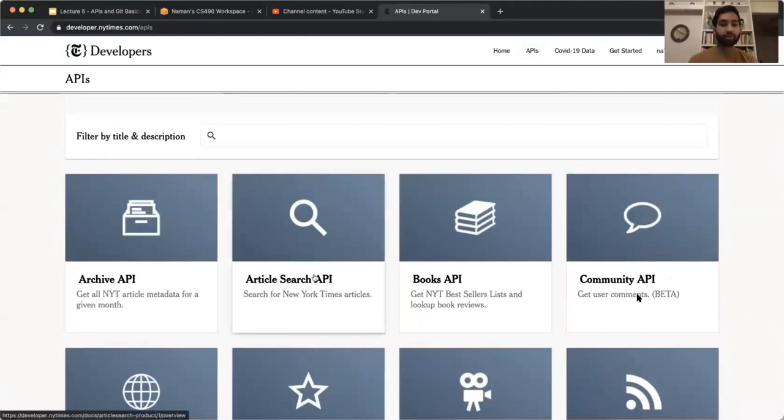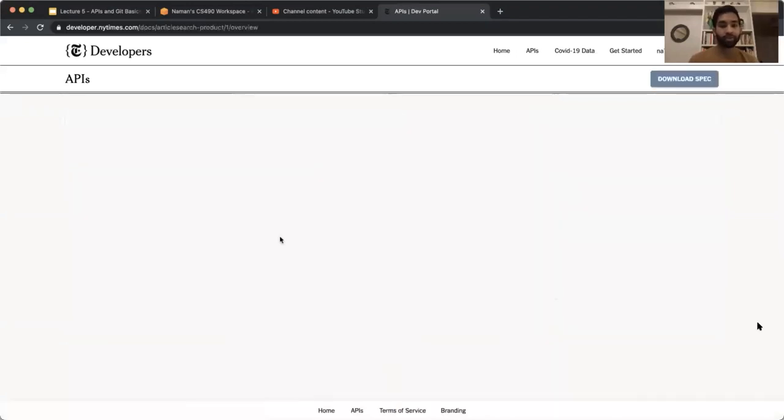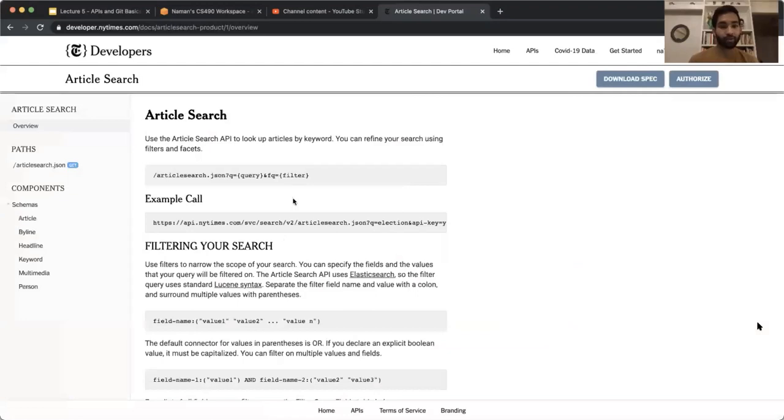And you can see how this could be cool for a personal project if you want to see a data visualization of how headlines are changing over the course of decades or something like that. But for now, I'm going to stick with the article search API and we're going to test this one out.